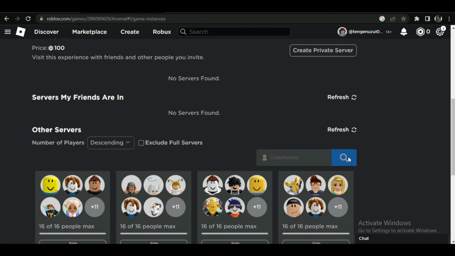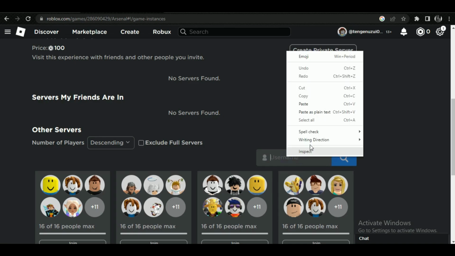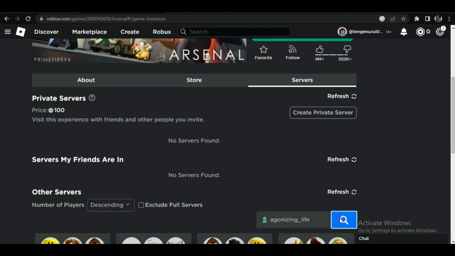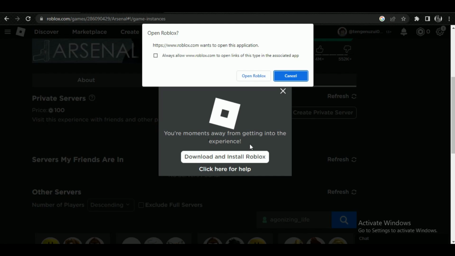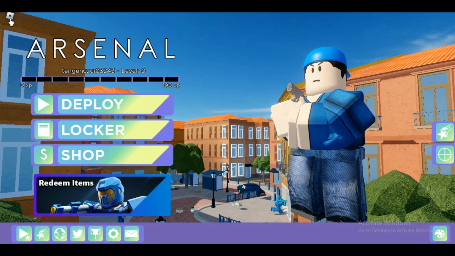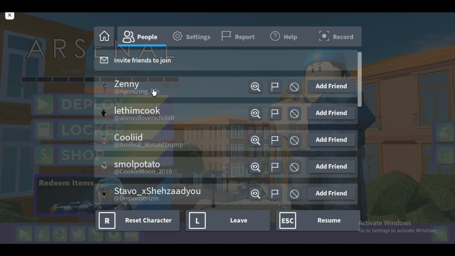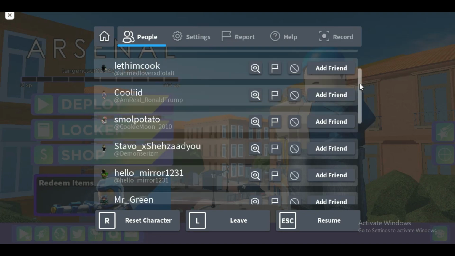Here, if you scroll down, you'll be able to see the additional search dialog box. Type the username of your friend or the target person and just press enter. It will either show you the server they are currently in or directly open up the game in the same server as them. And that's how you can join anybody without adding them on Roblox.